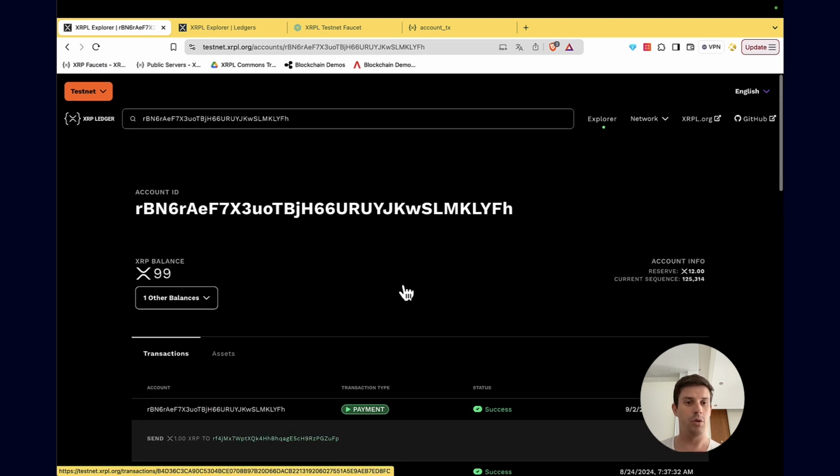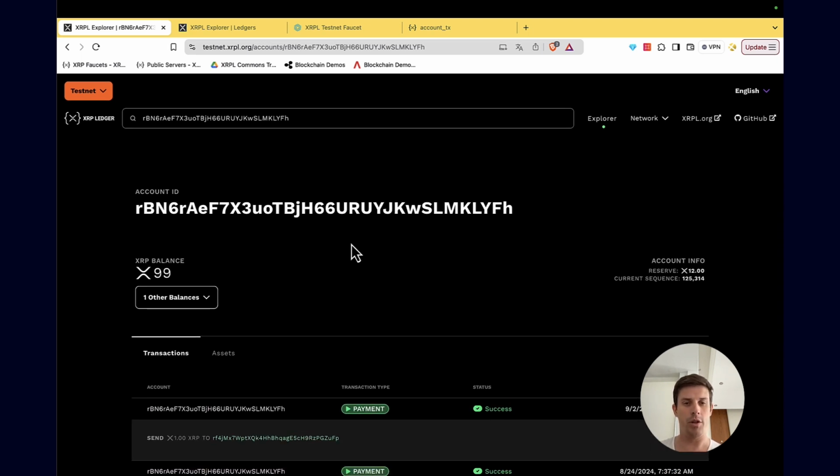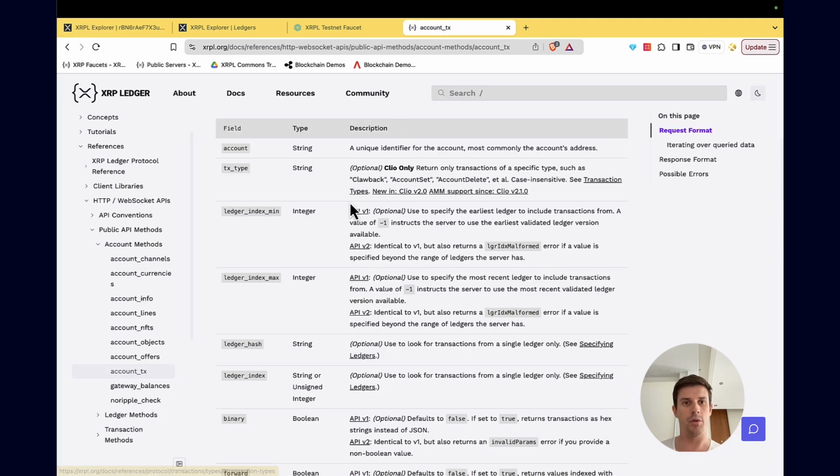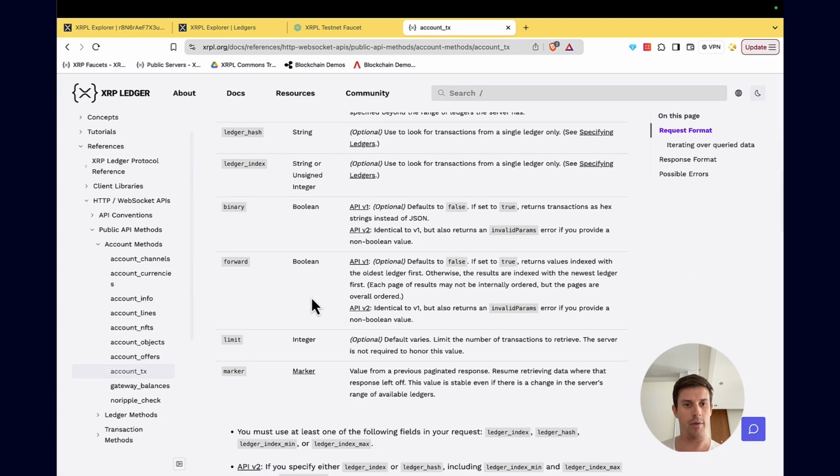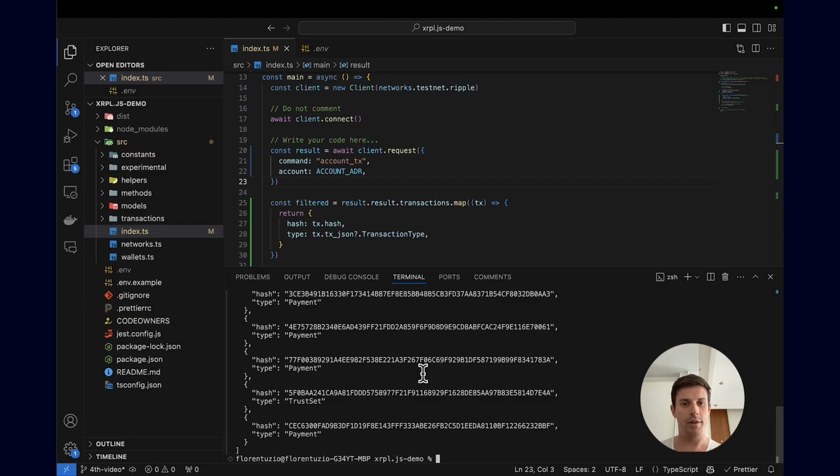If you have too many transactions, there is pagination happening. If we go back to the fields here, we see we have a marker. And that's for paginated responses. So you need to indicate that marker to go from page to page if you have hundreds of transactions, for example.